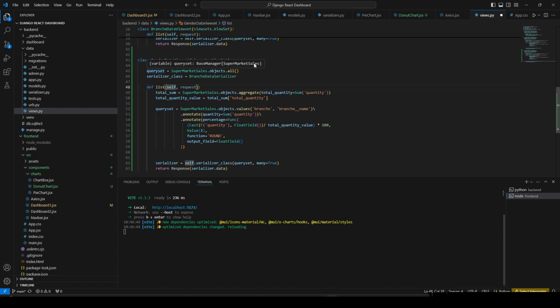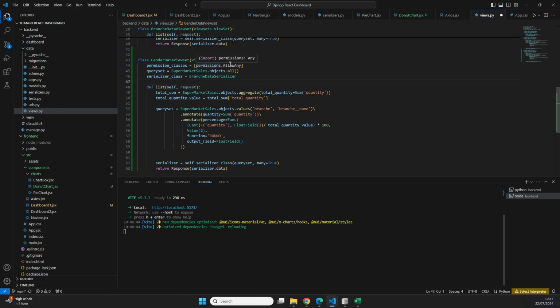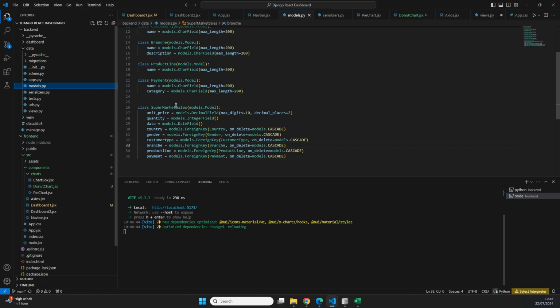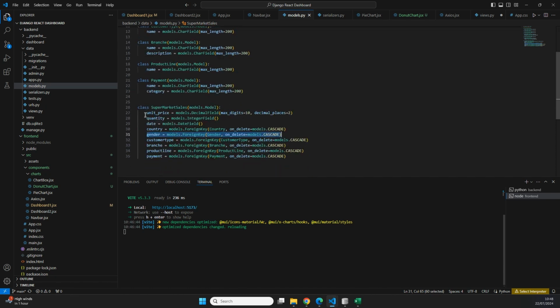So in here, the majority of the information is going to remain the same. We will have the same permission class because anyone can access it at the moment. That's fine for our application. And the main query set that we're going to use is still coming from our supermarket sales model. And if you recall correctly, what we have in there is the unit price, the quantity, and a date, and then different dimensions. Now, what we want to get from that in our list is the gender field with the name specified in the foreign key table. And then we will also like to have the quantity field as a value field.